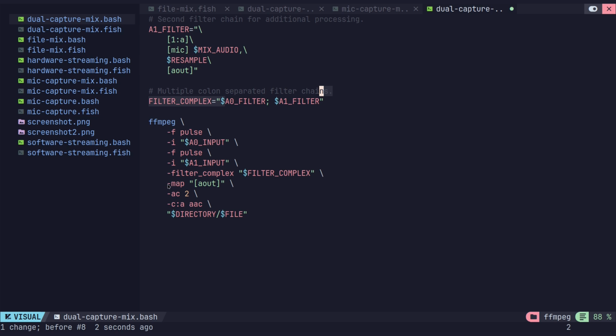And that's why I'm doing that here. I'm saying, hey, I'm mapping my output audio, it's going to be a out. So the audio that I'm actually going to record is going to be that final processed a out audio. And it's going to be 2 channels. It's going to use AAC, and it's saved into a file. So this time I should be able to record my microphone and system audio. Yeah. Let's see if that is what happens.